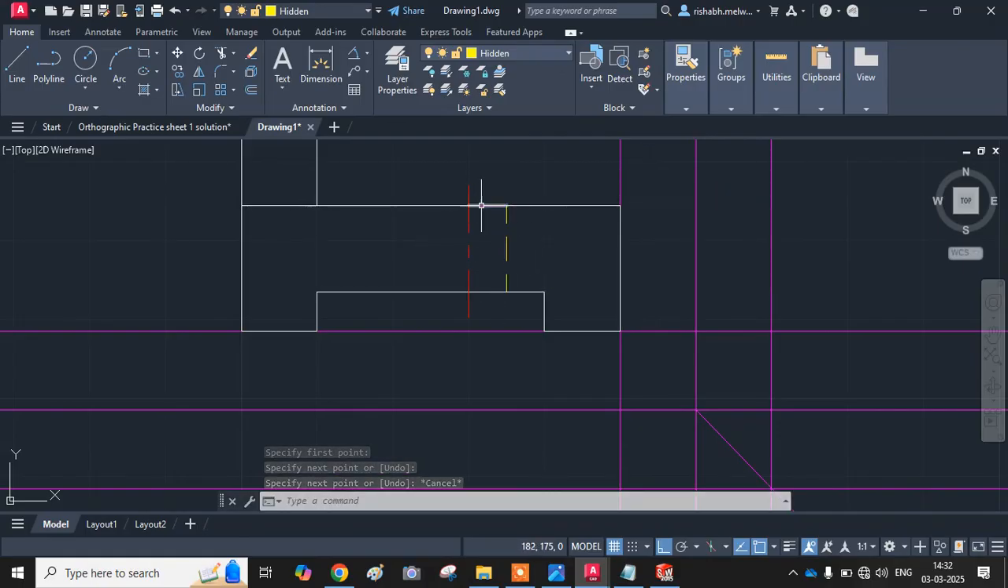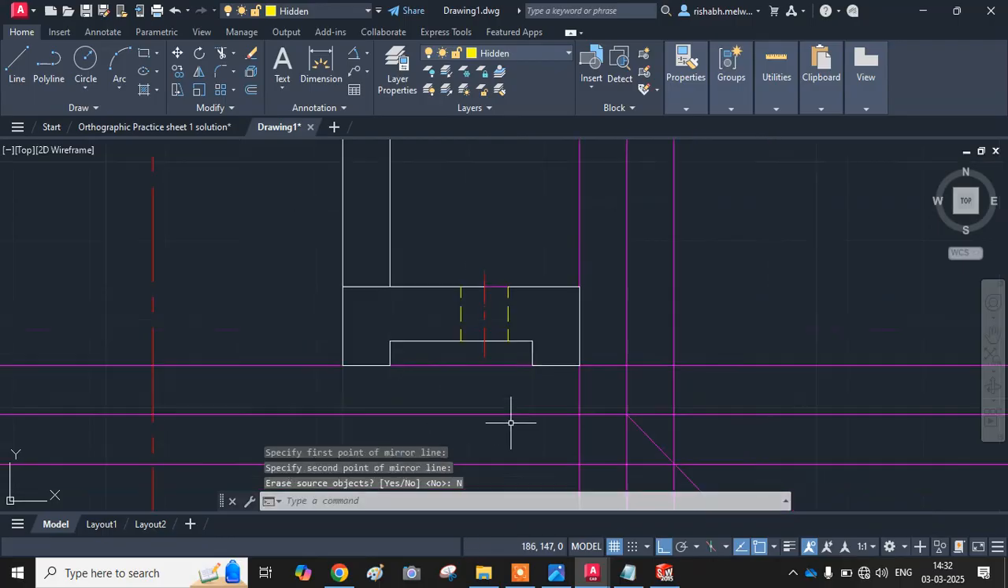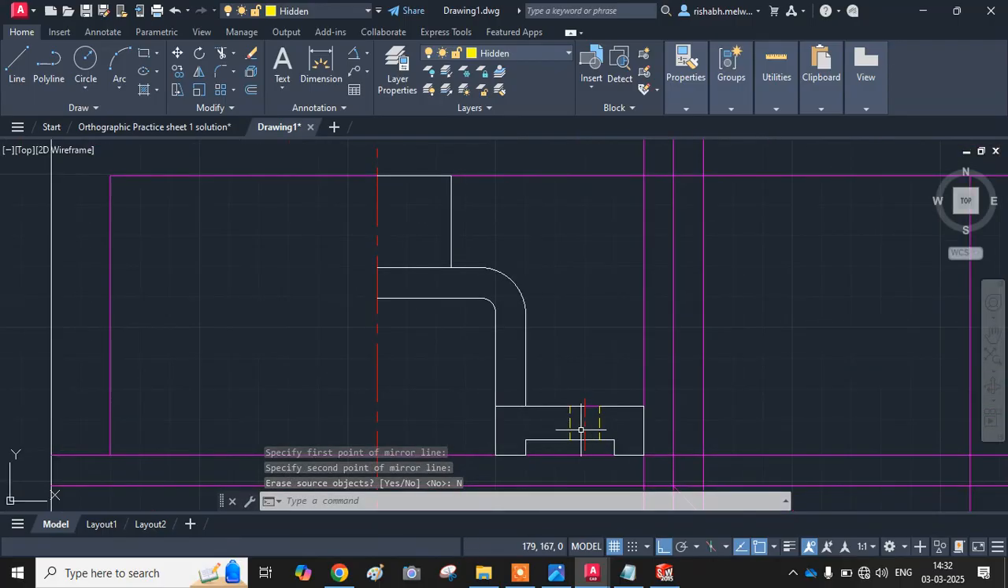So either again I can draw a 5 millimeter over here and then draw, or simple क्या है, mirror. MI enter, select object, read here. Okay, क्या पूछा है यहाँ पे, select object. So select object, then enter first point of the mirror line, second point of the mirror line, erase source object, ये मेरे को चाहिए, erase नहीं करना है, तो click on no, हो गया. Same way this hole I have completed ना.